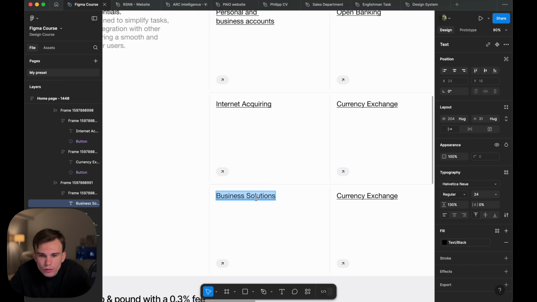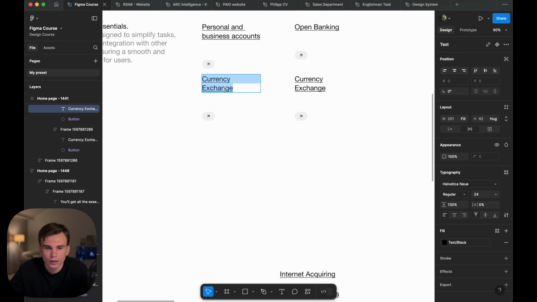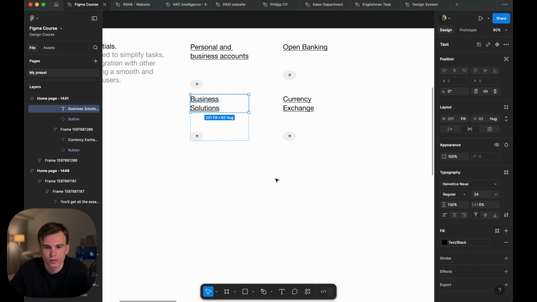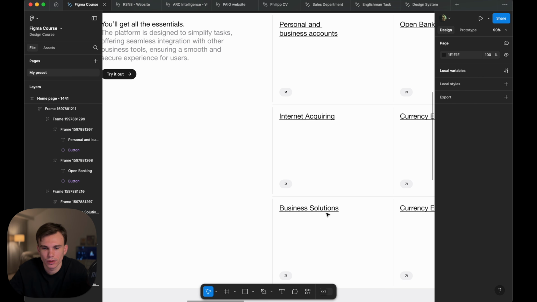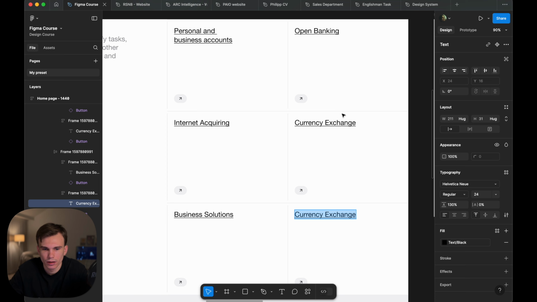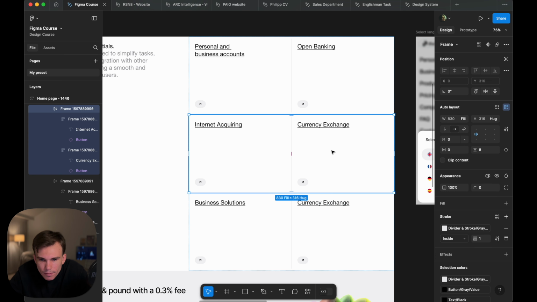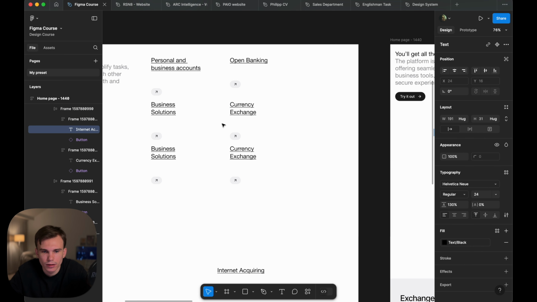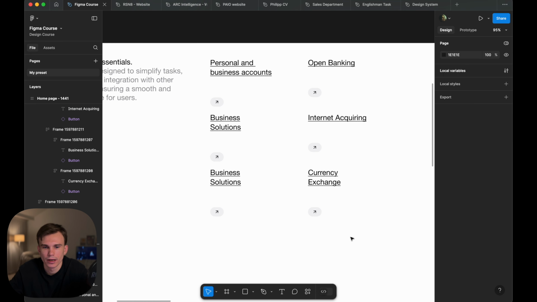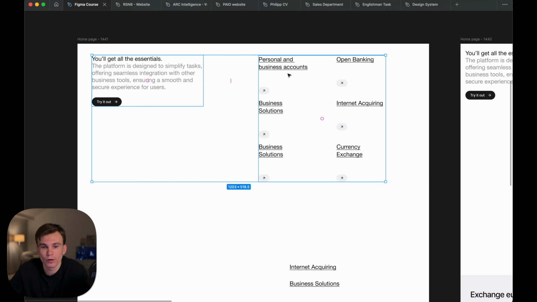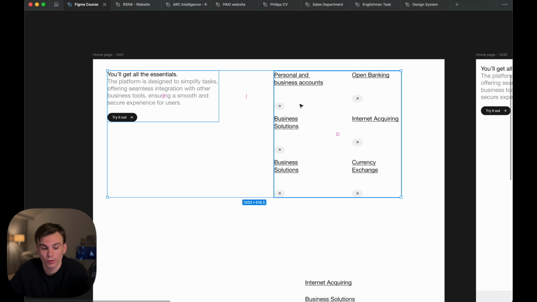It's different. It should be different. Okay, let's do it like that. And one more, a row. I think it's some mistake or something. It's duplicated. Okay, it doesn't matter. We need now to select both of them and combine them in auto layout.